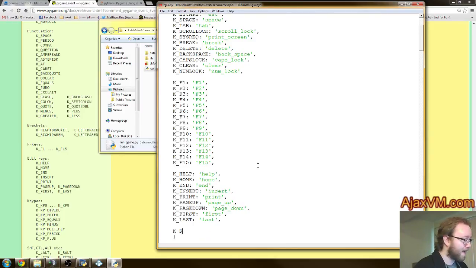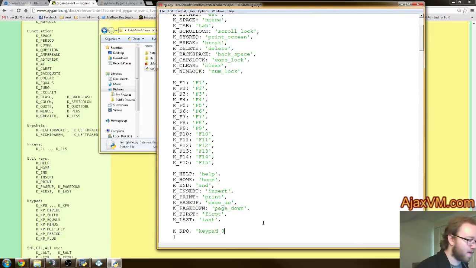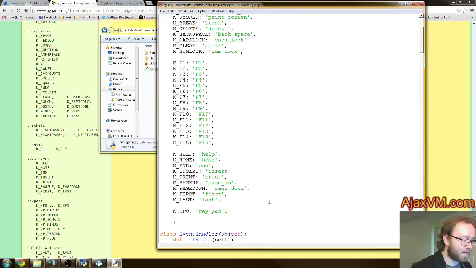KP0 equals keypad 0. Is that how we want to do it? I'm trying to think. Hold on, let me check something right here. No, it doesn't work. Yeah, we're gonna do it with keypad and then keypad dash. No, keypad underscore. We're gonna keep with how we were doing it. So keypad 0, and we'll be able to parse that to get the number if we want it.